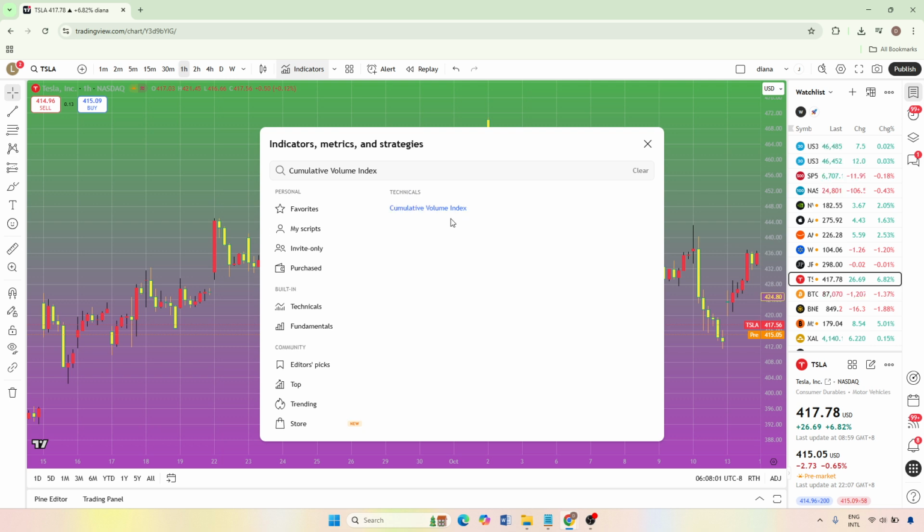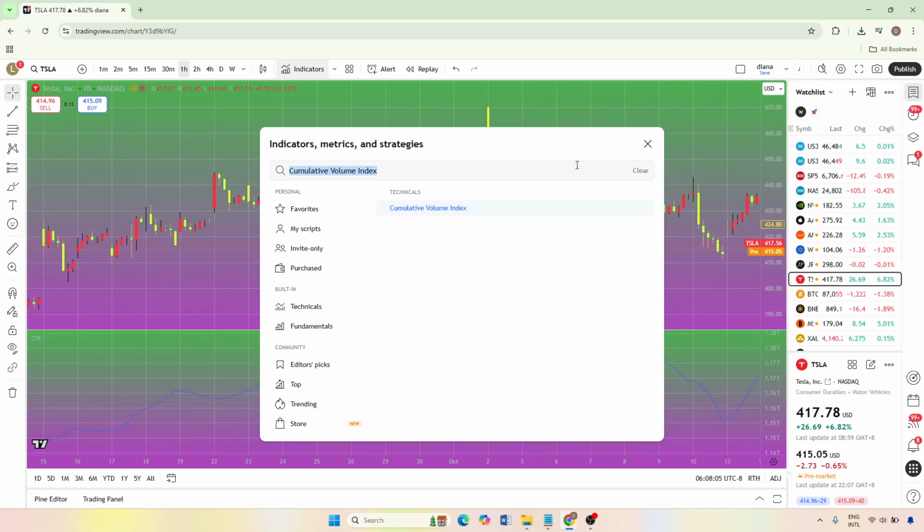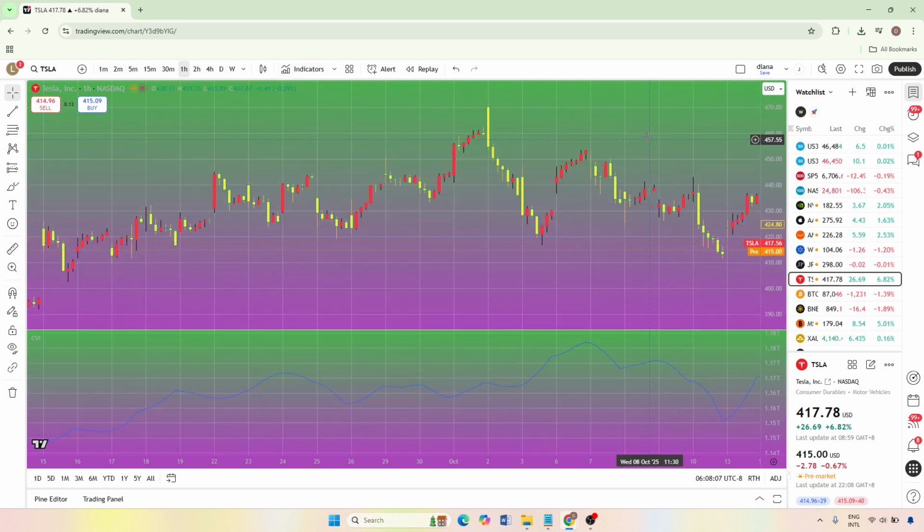As you start typing, TradingView will filter the results in real time. When you see Cumulative Volume Index appear in the list of results, click on it. As soon as you do, TradingView will automatically add the indicator to your chart.